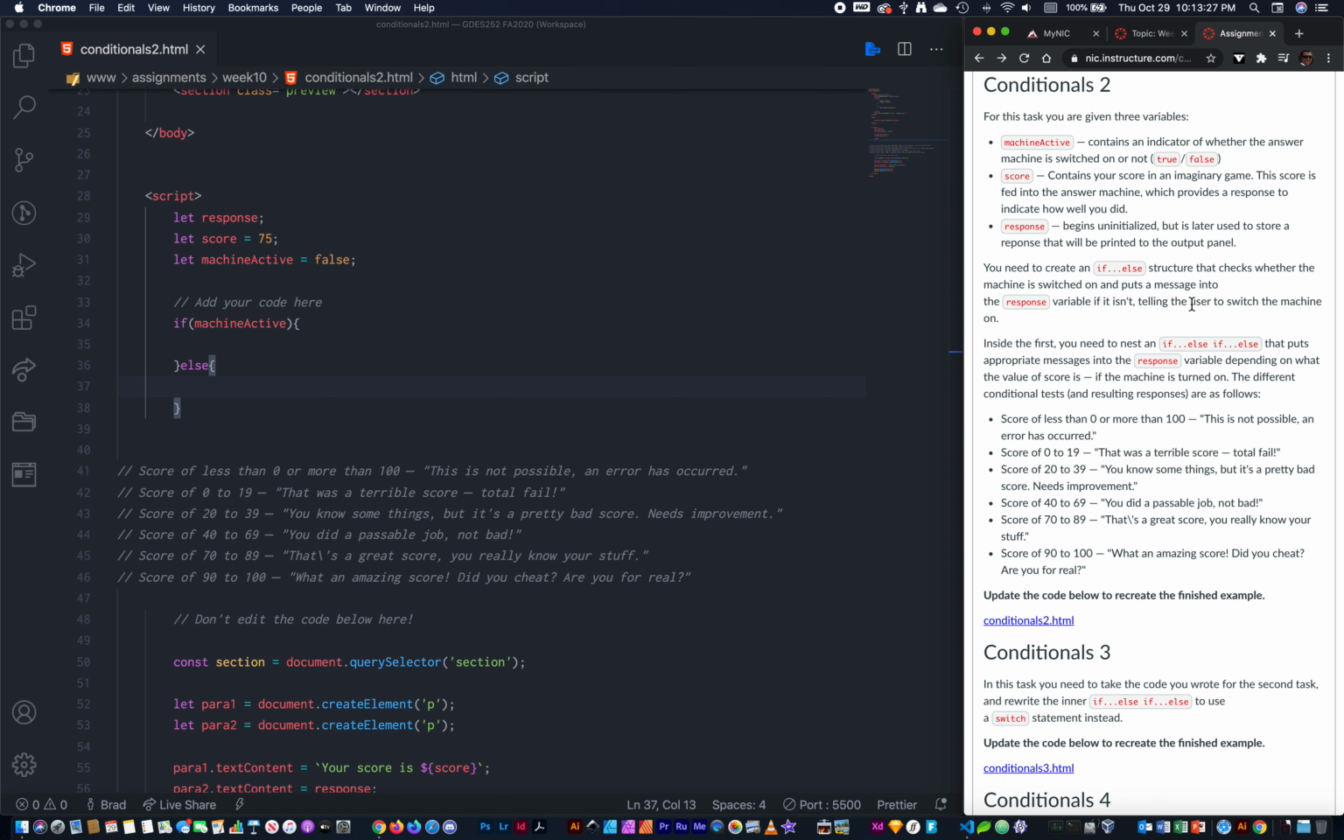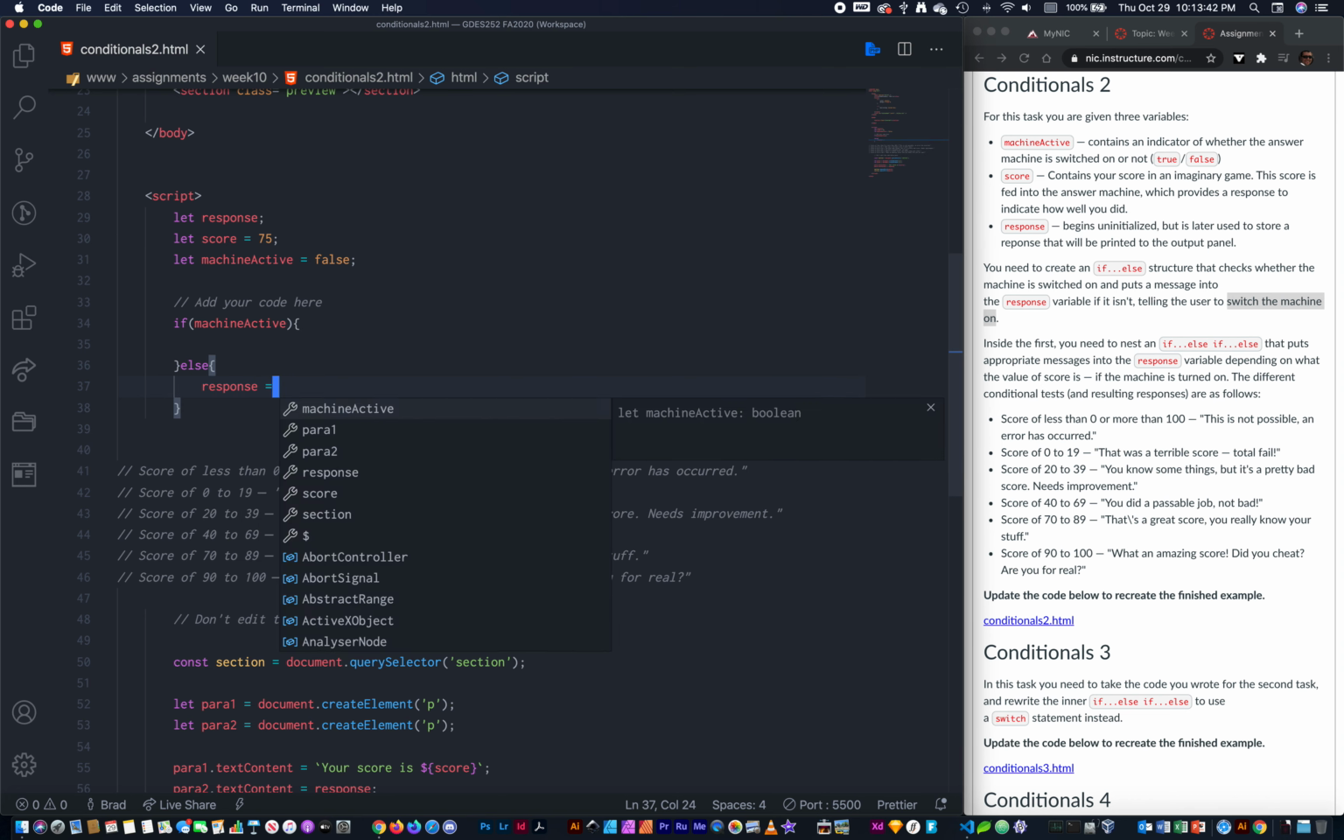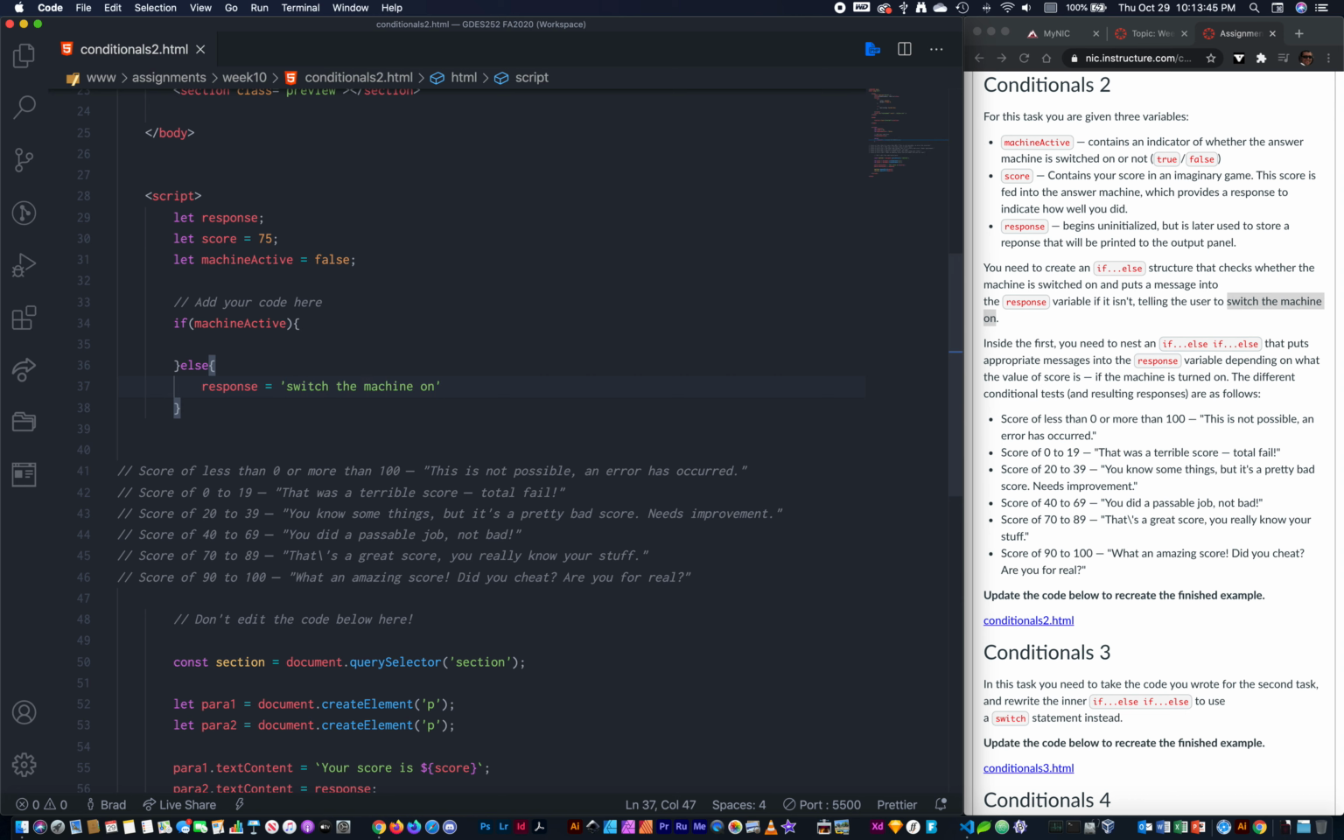Switched on, put a message into the variable that says switch the machine on. So I'm going to copy that. I'm going to set response, which is not assigned to anything above yet, response equal something like that. I'm going to say, hey, switch the machine on. So there's my if machine active, meaning true, do something, otherwise say turn the machine on.